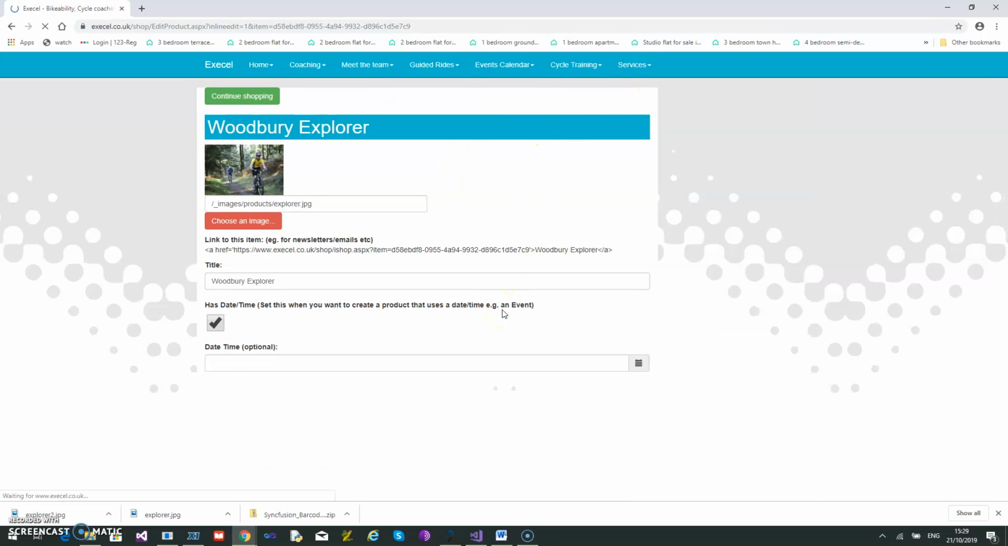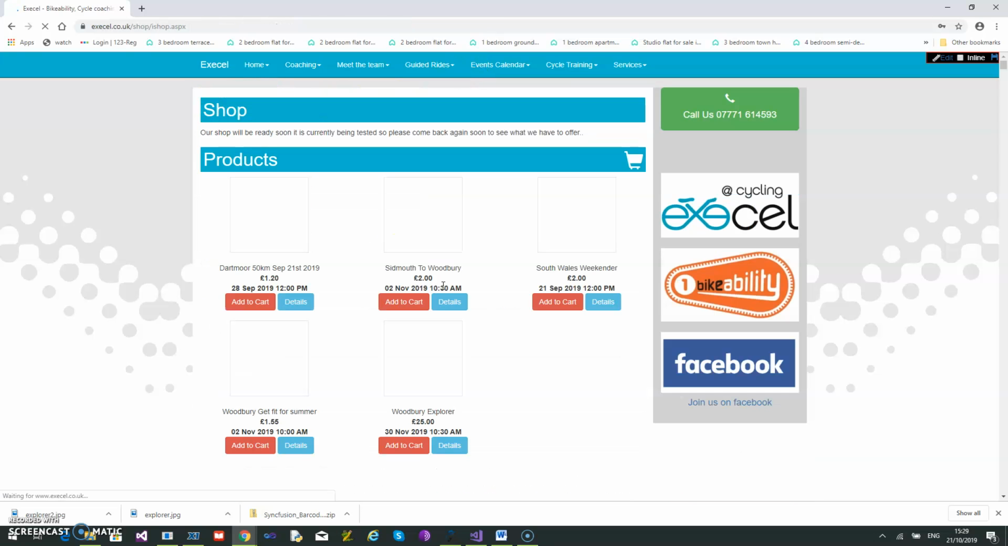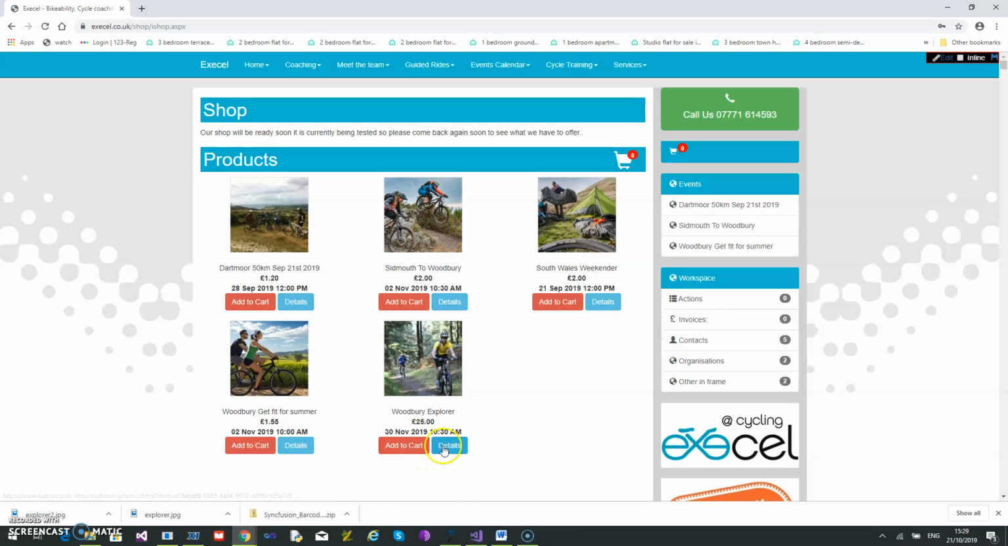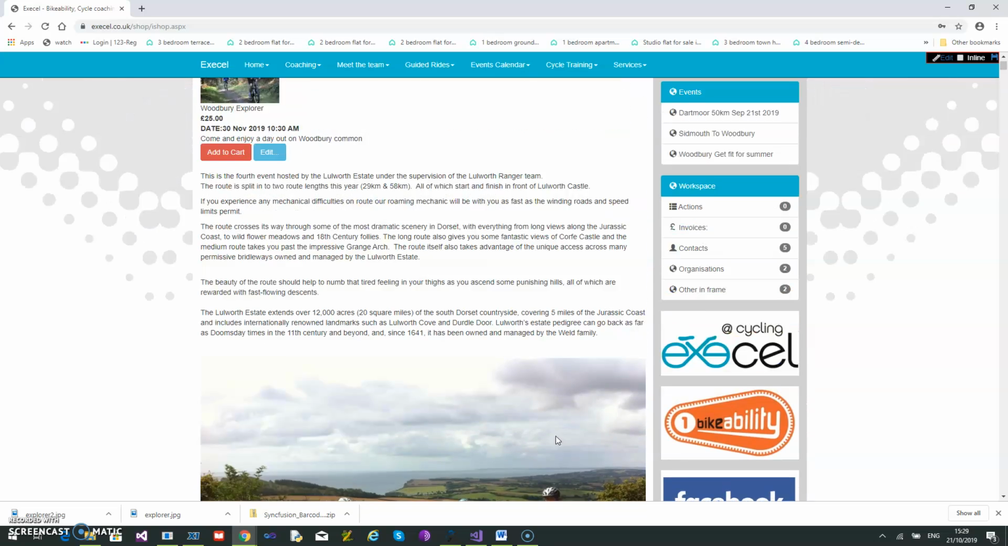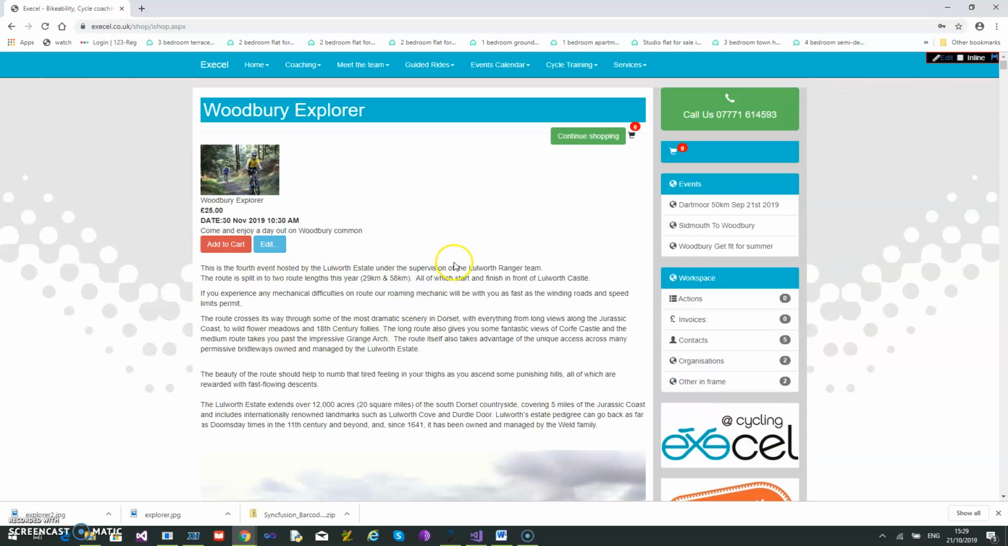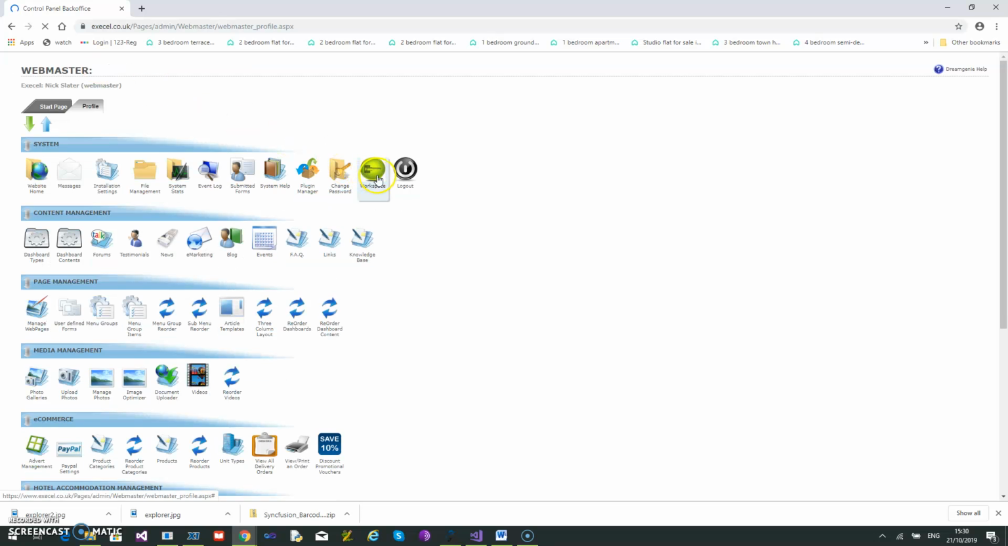Brill. So now let's go back to our shop, say continue shopping. And now if we click into the details, we can see now the completed item. By default, the shop will not allow more items than there is at stock level, but how the shop behaves in this respect can be changed here.